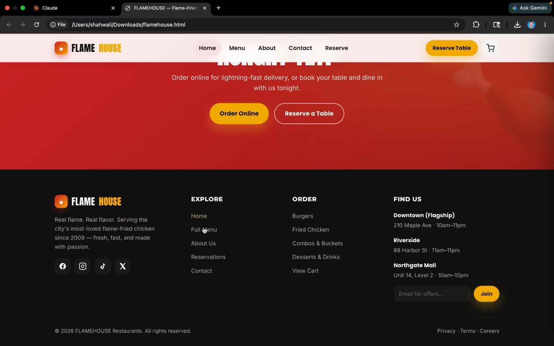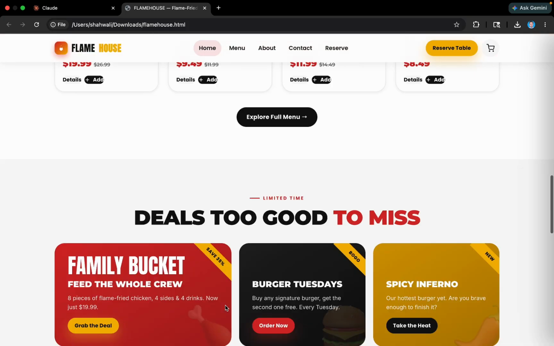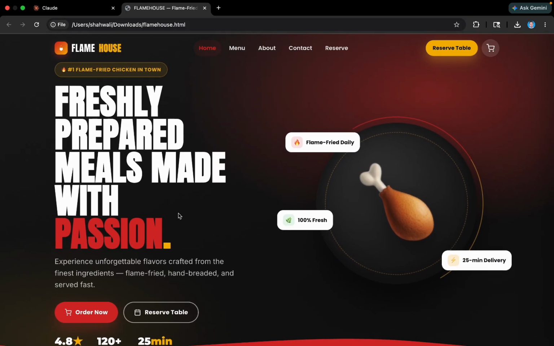Then we have these links to go to home, order burgers, fried chicken. We have these locations, right? For example, we have these 3 locations here that have been set by AI, and we can email for offers. So this is a newsletter that we can join, and then you will receive these emails from our team about the different things we are doing, the different foods we are offering. Then we have careers, terms, privacy, all that stuff. So we have a good website up and running.